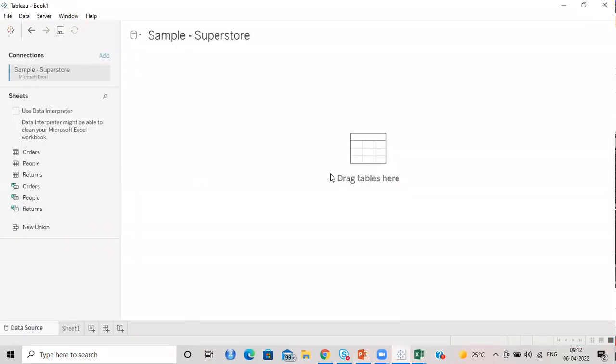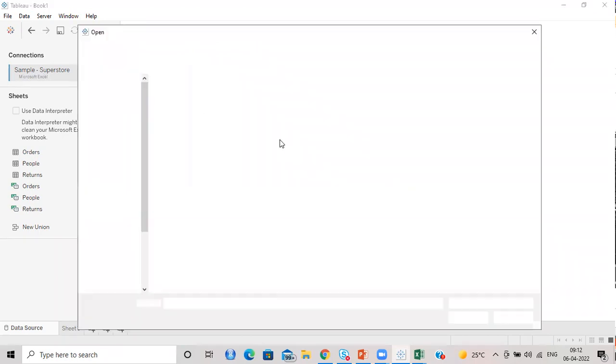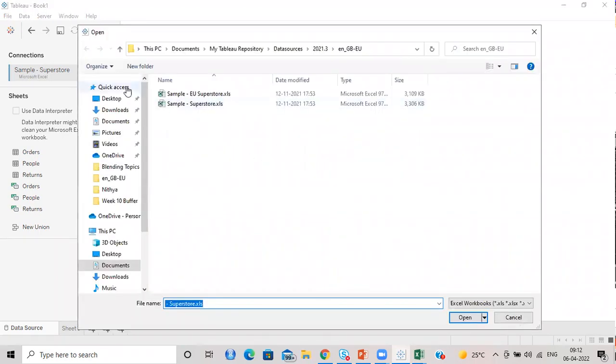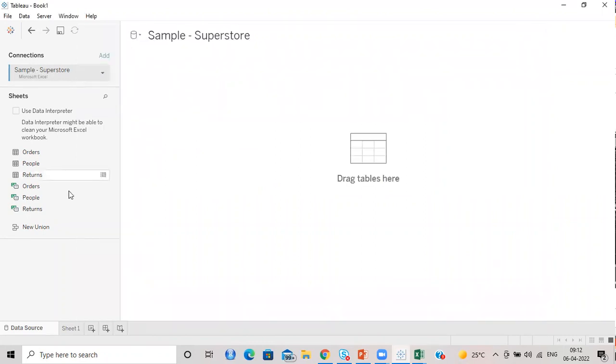Tableau is showing it here. Once you connect, this is my connection on the left hand side. That is the Excel connection that we have made. Any time you want to change, you can go and edit the connection, and if you think this is not the right file, you can browse and change that also. Now it asks me to drag tables here. So I will just drag and drop orders here.